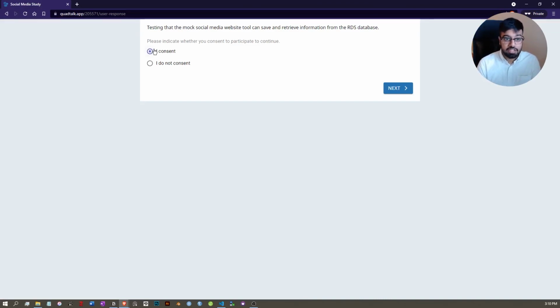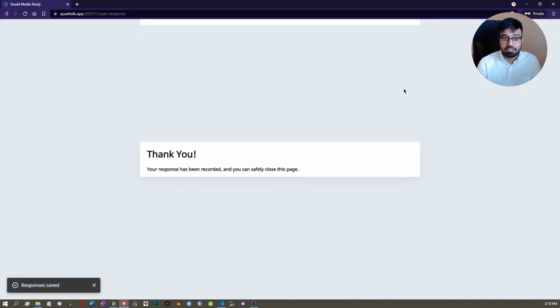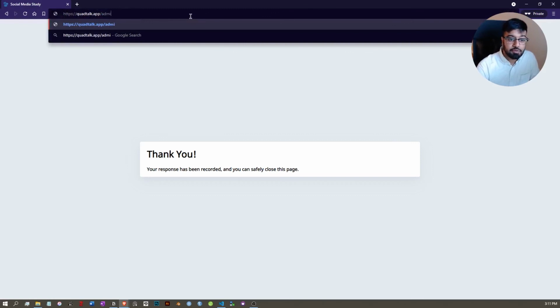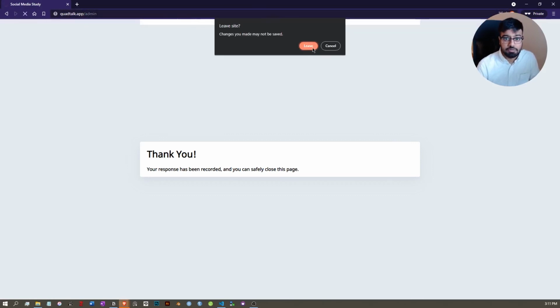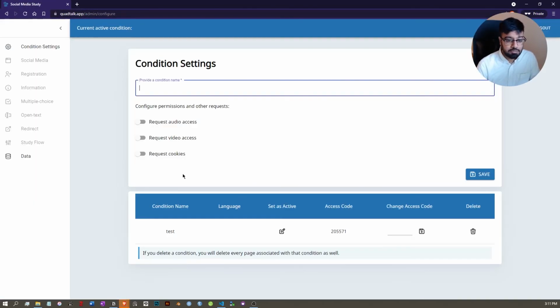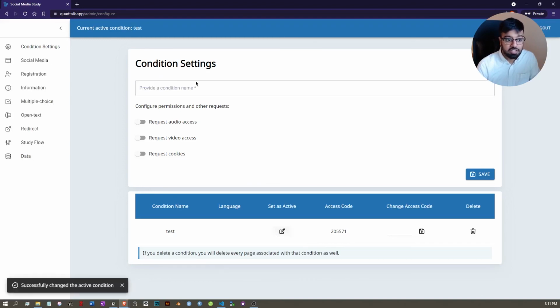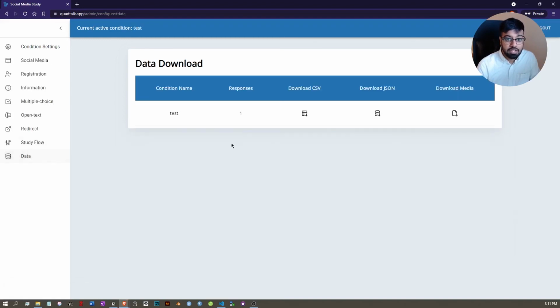And now when I click I consent, I'll click next. Thank you, your response has been recorded. You can safely close this page. I will now go back to the admin portal. Changes might not be saved. Okay, leave. And I'm still logged in here, but now I can go and I can set this condition as active and go check the data. I can see that there's one response from this data set.